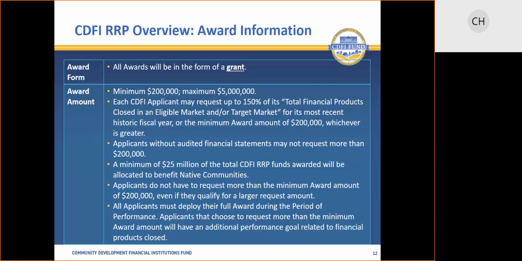It's important to note that an organization does not have to request more than the minimum award amount of $200,000, even if they qualify for a larger request amount. So, all applicants that receive a CDFI RRP award must deploy and expend the full award amount during the period of performance. And applicants that choose to request more than the minimum award amount will have an additional performance goal related to the amount of financial products that they close over the period of performance.